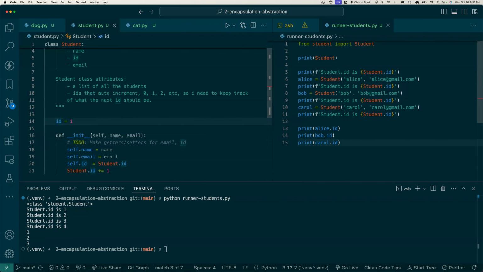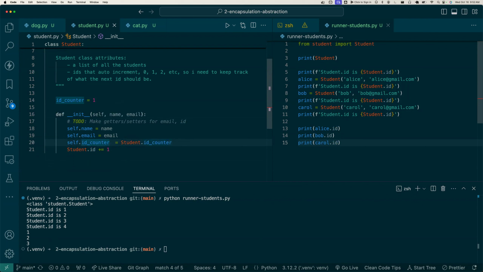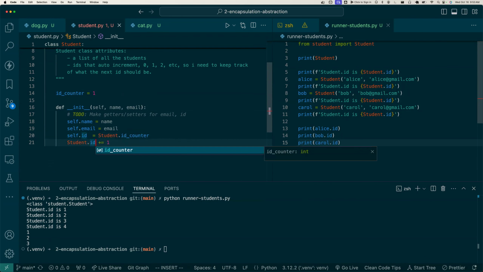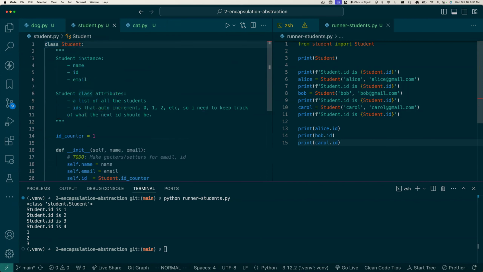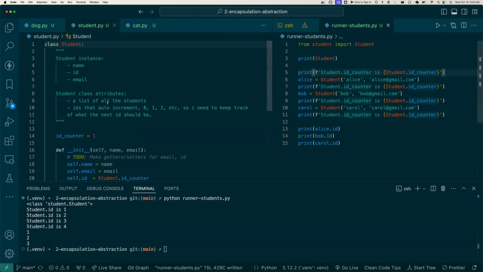And in fact, if we wanted to, we could even rename this to something like ID counter if we wanted to be really, really specific, which is not necessarily the worst idea. I do love, as I said, I love simplicity, and this way it's really explicit what this variable's job is.